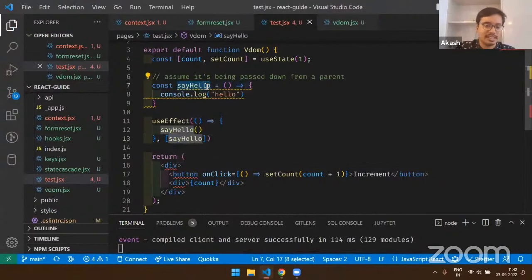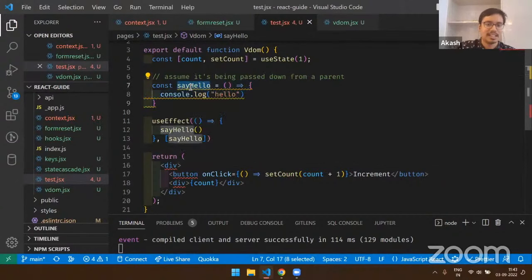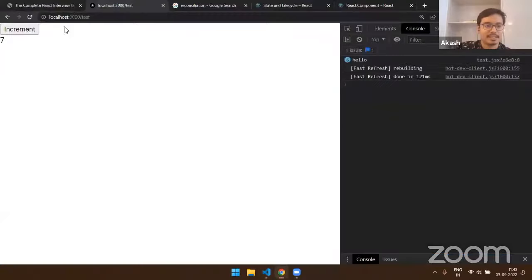Now, since the function is being defined directly without useCallback, whenever a new render is created, the reference to this function changes. We can observe that by adding sayHello as a dependency to the useEffect. So wait, let me go back here.